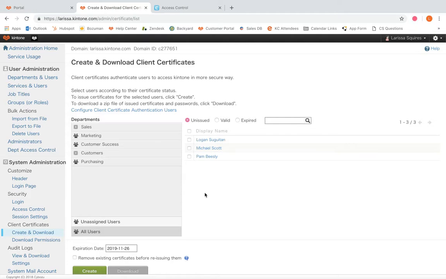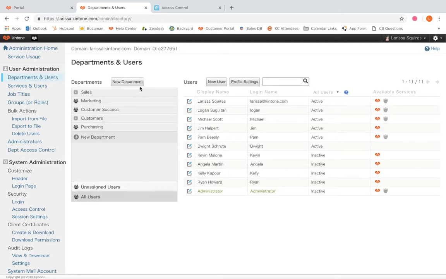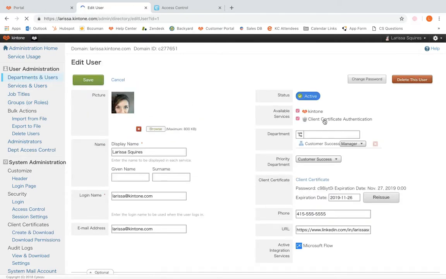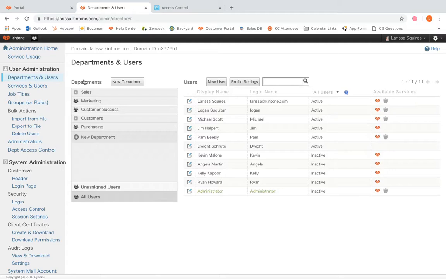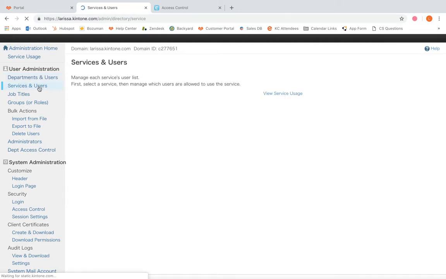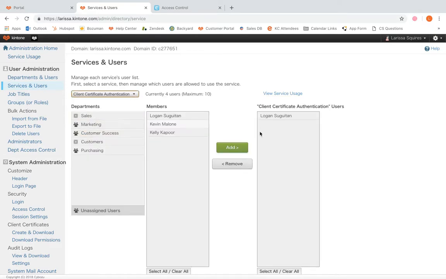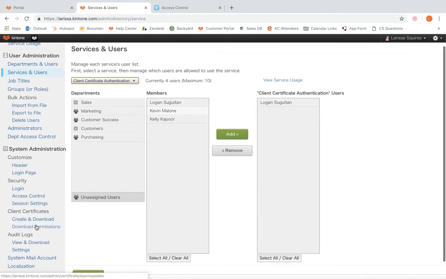To enable this, you will edit the user's profile up here in Departments and Users. And then you're going to click the Client Certificate Authentication box. That's going to be right here. And then you can save that when it's all set. You can also do this for multiple users via Services and Users in the User Administration. Just come down here, select the service, and then decide who you want to allow this access to.